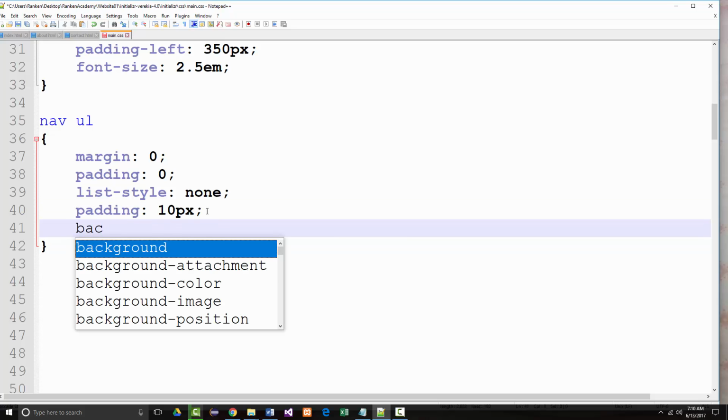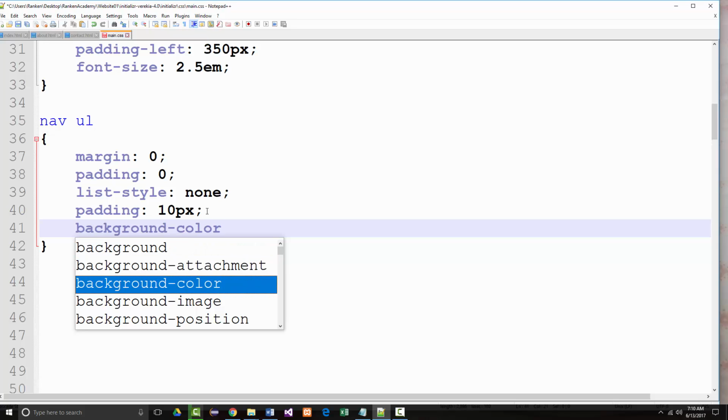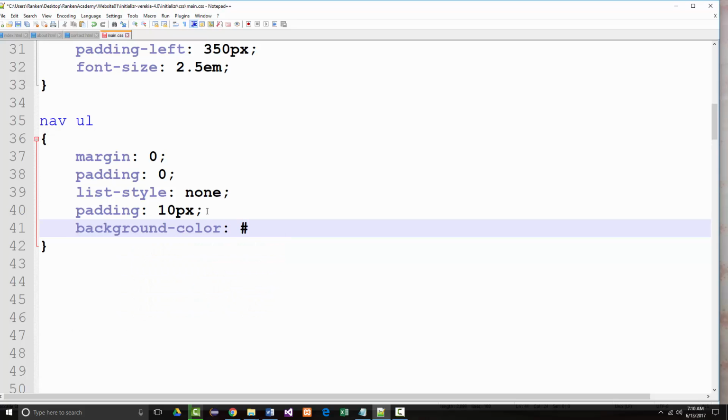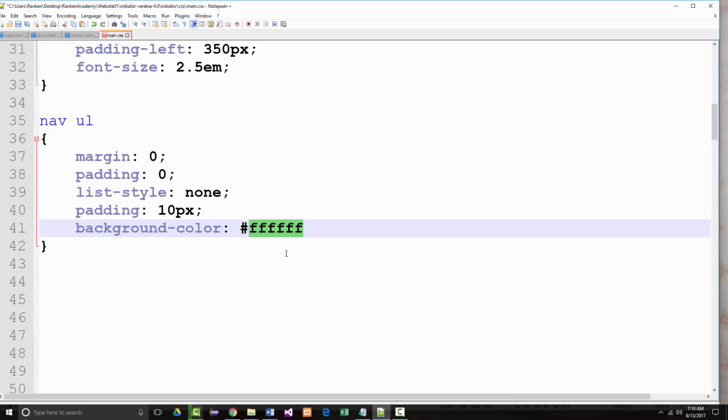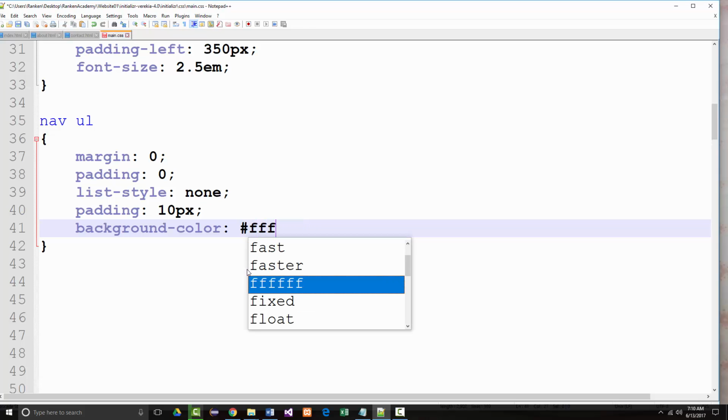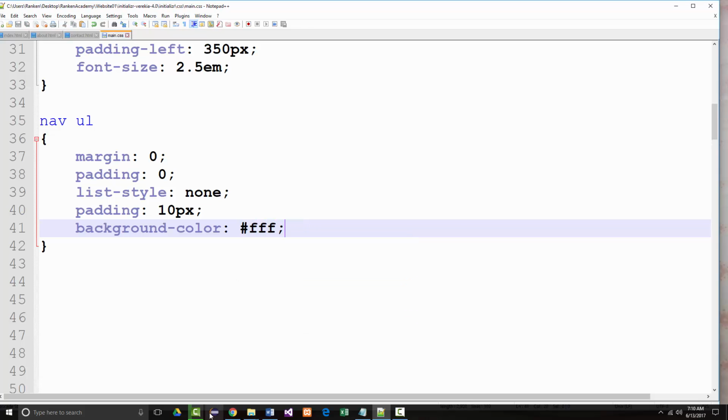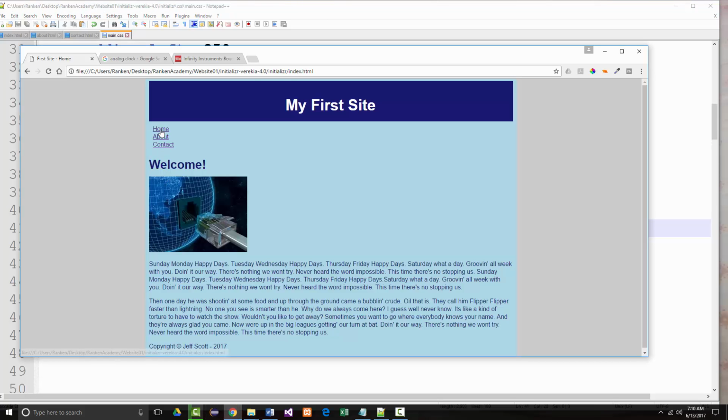Our background color, let's make it white. I can put in white there, but I'll just put in pound FFF. In fact, I put in 6 Fs, but if these repeat like this, I only need 3 of them. If this worked, this area will now be white. You can see that it is white. All right.